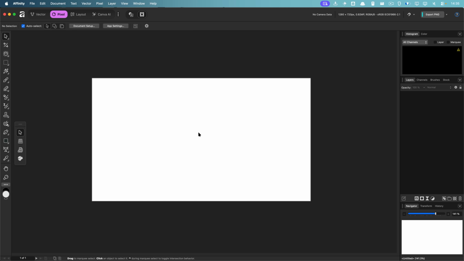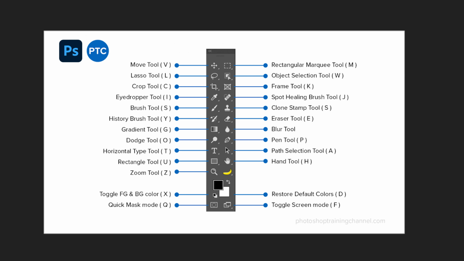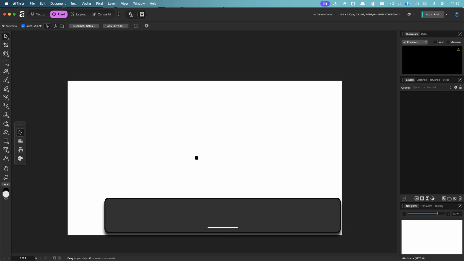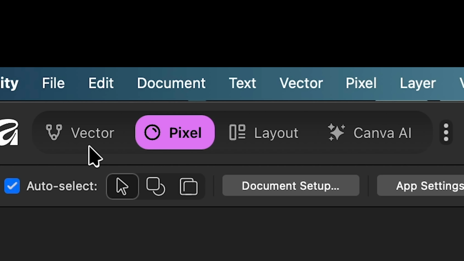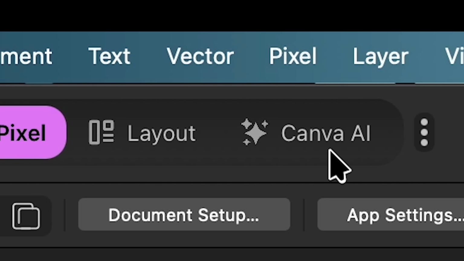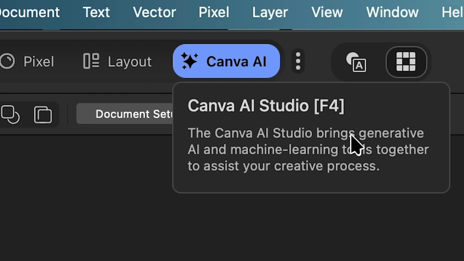Now, the cool thing about Affinity Photo is that all keyboard shortcuts that work inside of Photoshop work here as well. For example, I can hold space to move my canvas around, which is beautiful, except this at the top, vector layout, Canva AI. Boing. Canva AI Studio brings generative AI and machine learning tools together to assist your creative progress.